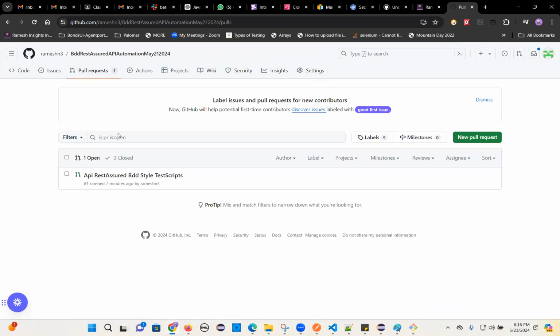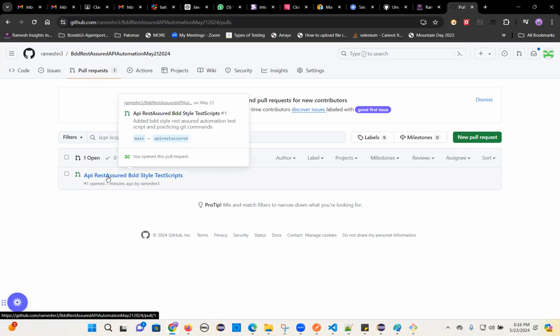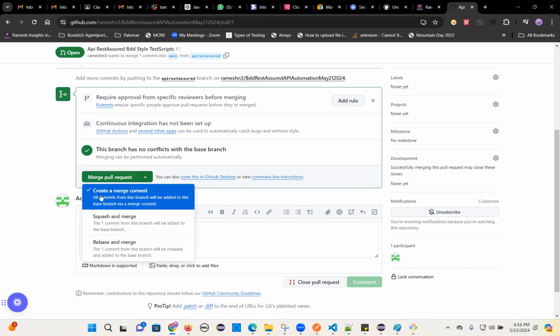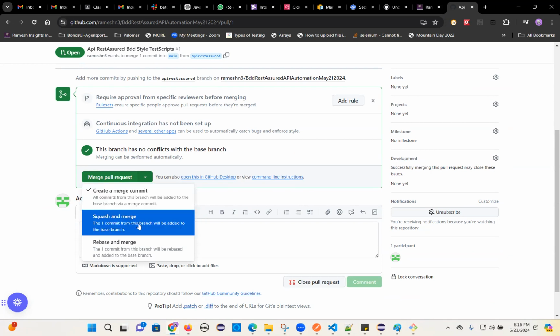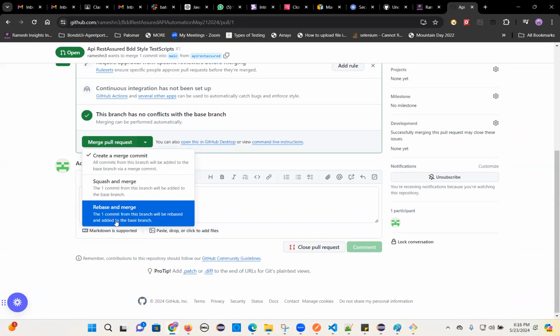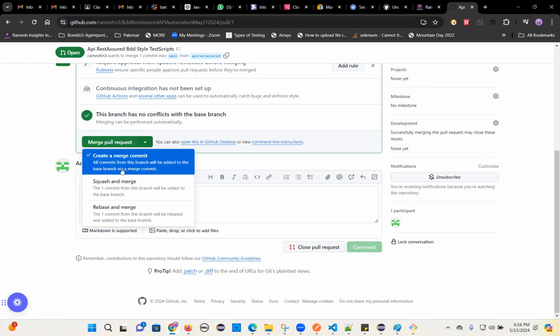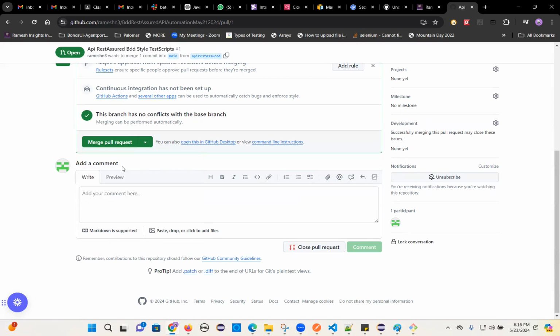So pull request, yeah, pull request here. Now this pull request I need to merge. That's what the challenge is, right? This is the one. Just come here. Create a merge commit. I have squash and merge, rebase and merge. Create a merge commit means all commits from this branch will be added to the base branch via a merge commit. So I'll do this.